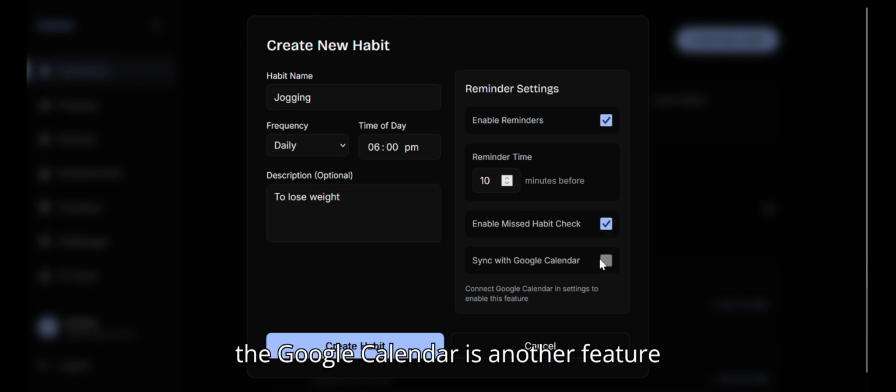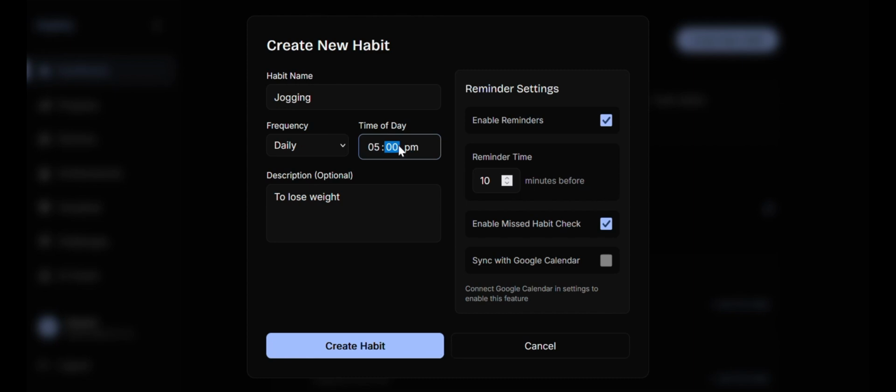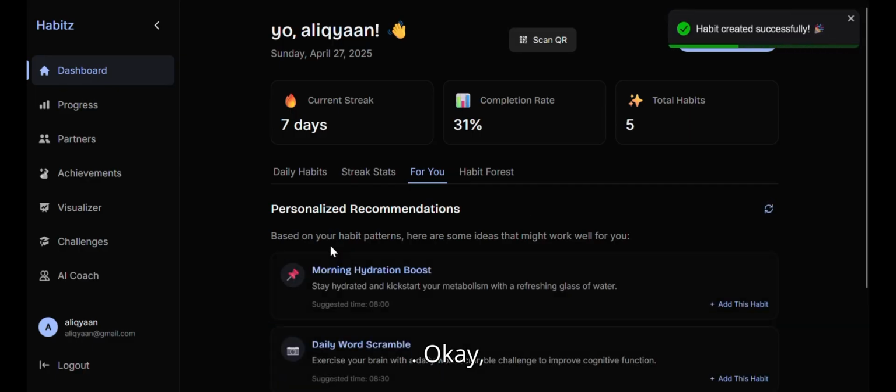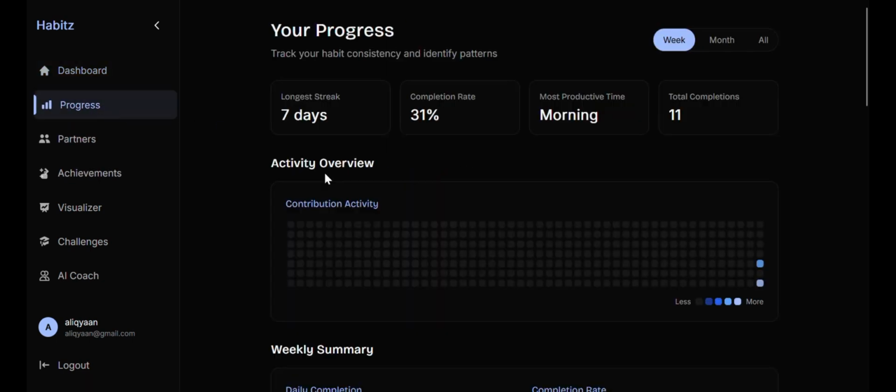Now syncing with the Google Calendar is another feature that I'll come on to later. So for now, let's just do 10 minutes before and create this habit. Right now it is 5:21, so let's just do 5:32 basically. Create habit. Okay, so in a minute I should get the mail on my device as well.